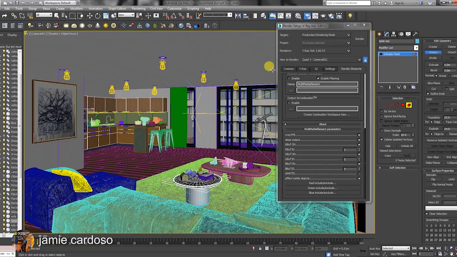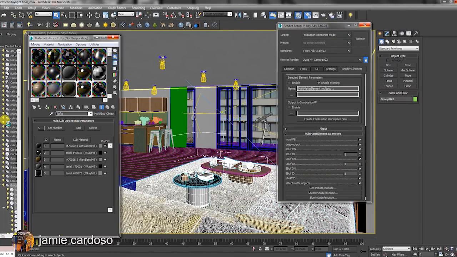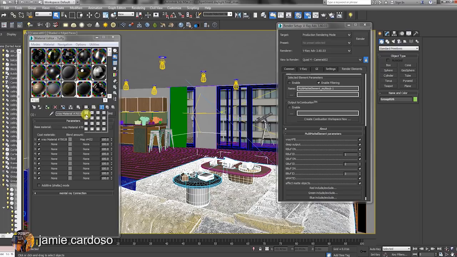To set up Material IDs, simply open Material Editor and change the Material ID from 0 to any of the 15 numbers displayed. Unlike Object ID numbers, Material ID numbers are restricted to 15.